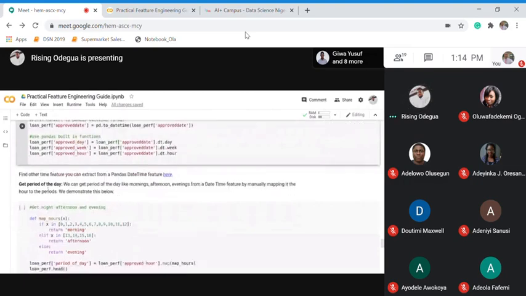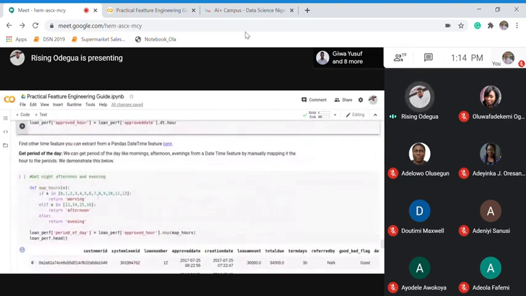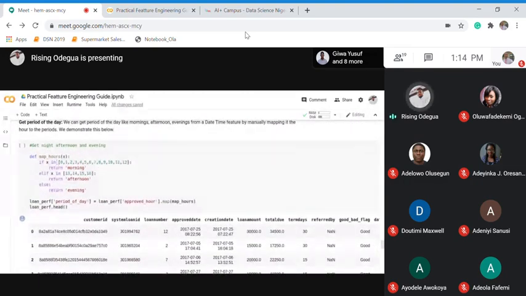So we can also get the period of the day. We can map each hour of the day to a particular time. You can see between the hours of 0 to 12 is somewhere in the morning, then between 13 to 16, somewhere around afternoon, and the rest is evening. So we can use this.